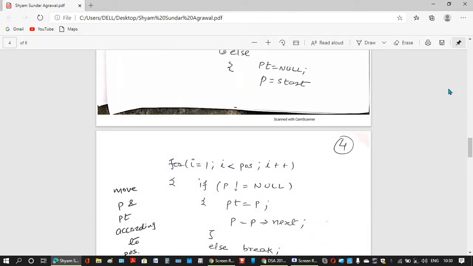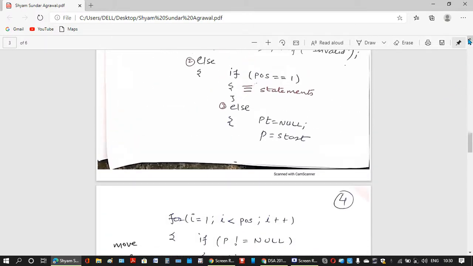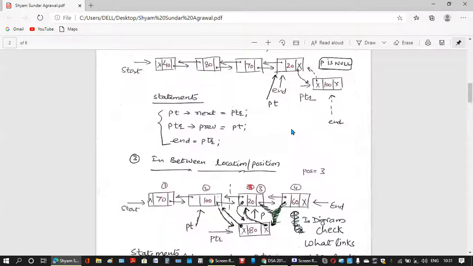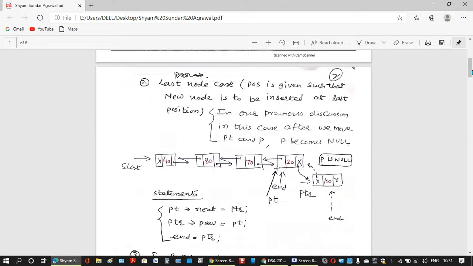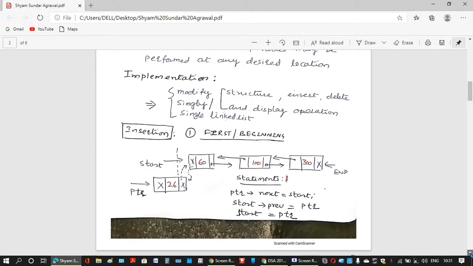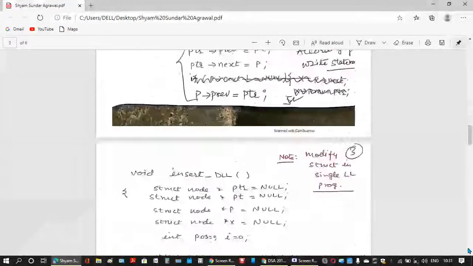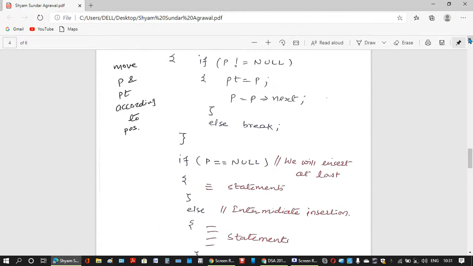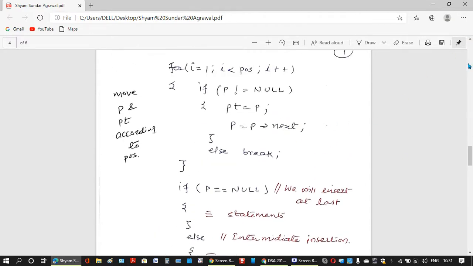Else means position is correct. So if position equals 1, what to do? You write statements here, what to do. What statements? For position equals 1, we have discussed this when we began. So those statements will go in this if. So if position is 1, you will write the statements here, and if position is not 1, then you will move p and pt.